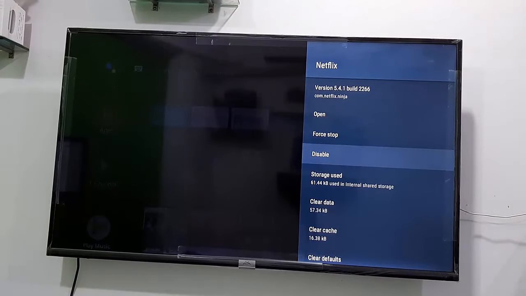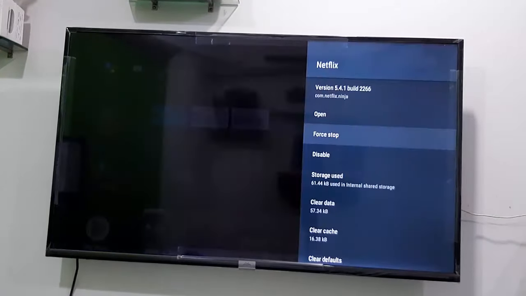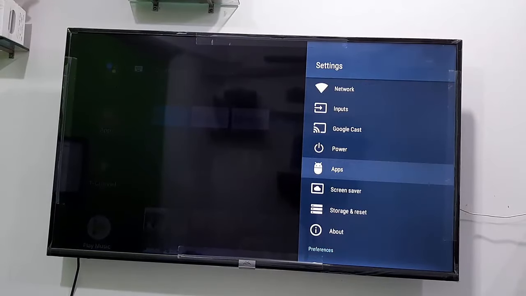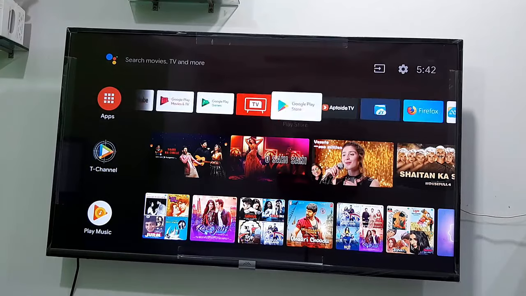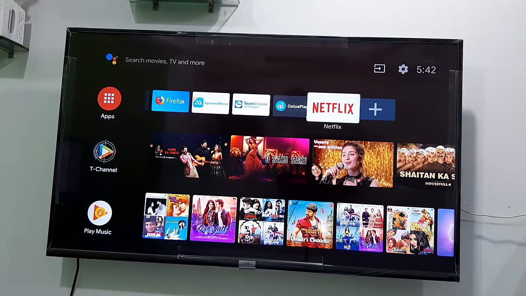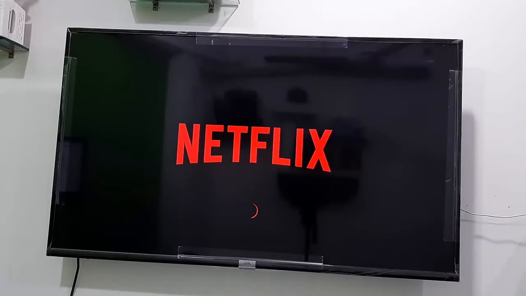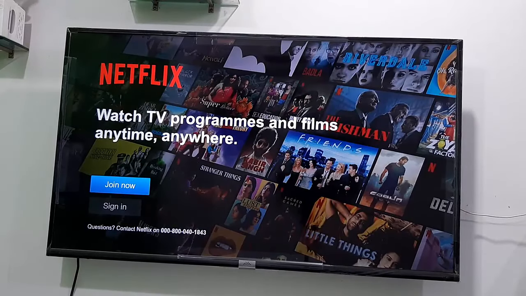Okay, after uninstalling, select force stop and then click OK. So after this, try to open your Netflix. Open Netflix. The first time, it will take a longer time to open, so be patient here. And that's it. We got the Netflix.